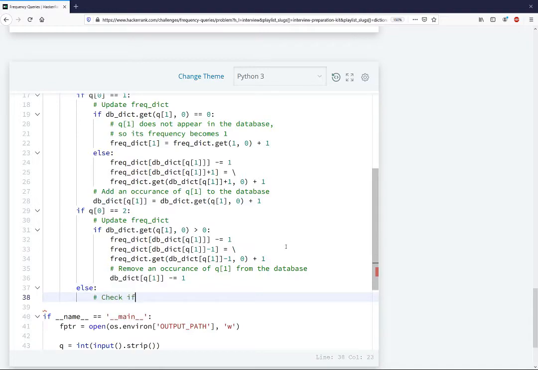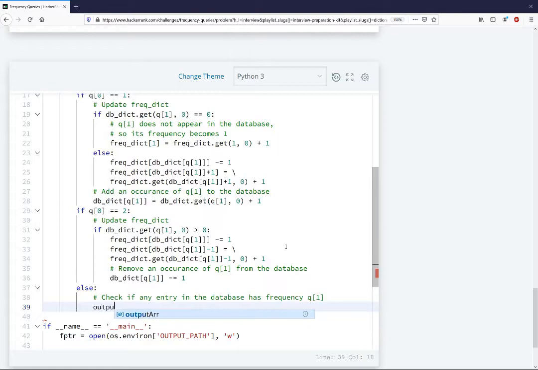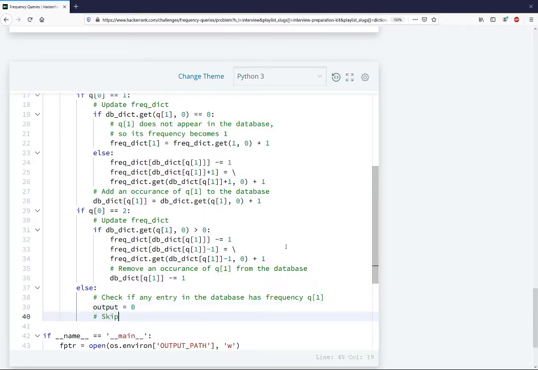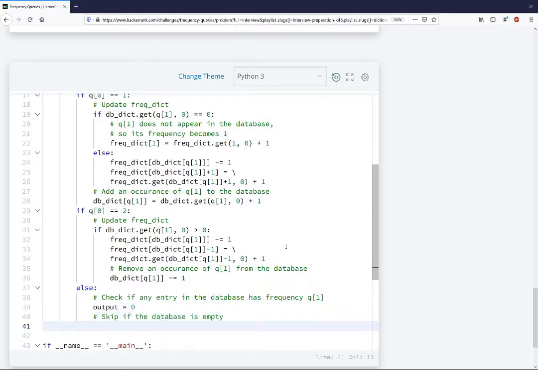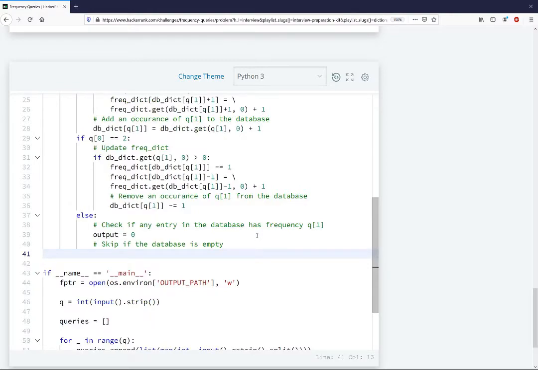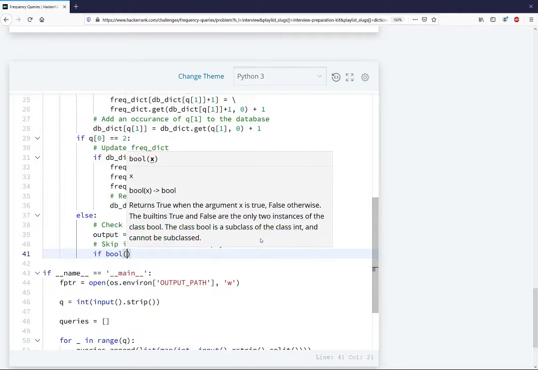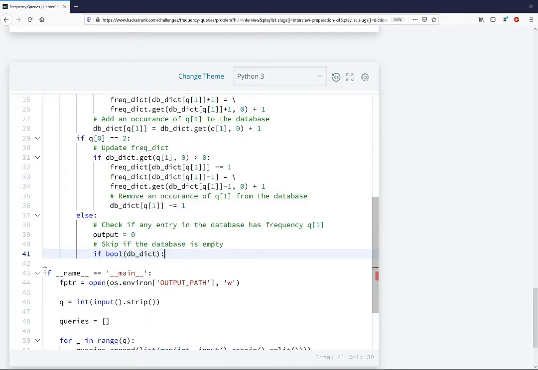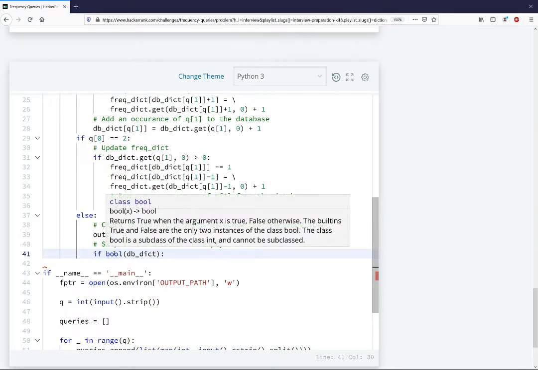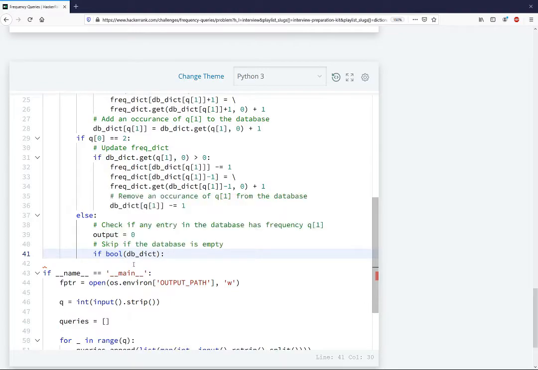Okay, so check if any entry in the database has frequency Q1. So we're going to start with the default output being 0. And then of course we're going to skip if the database is empty, because they do throw some test cases at you where the first thing they do is search the database. And if you just look for Q1 in the database, it'll give you an error because you're trying to look for something in an empty object, and Python doesn't like that. The way you can test if the dictionary is empty is with this Boolean, which will basically convert the dictionary to true or false: true if it's non-empty, and false if it is empty.